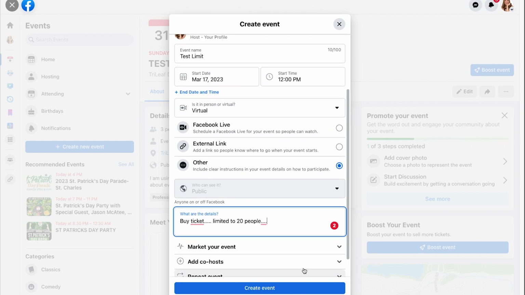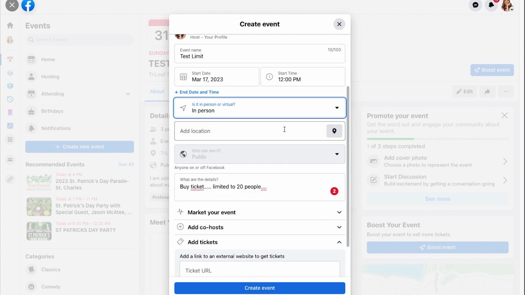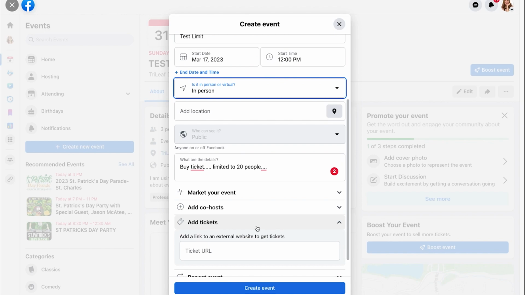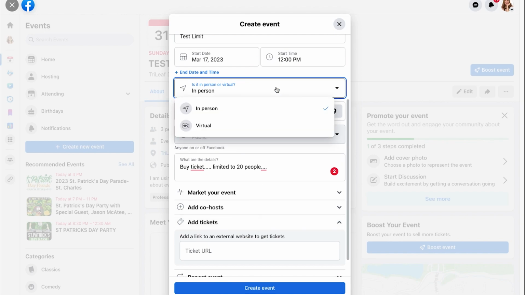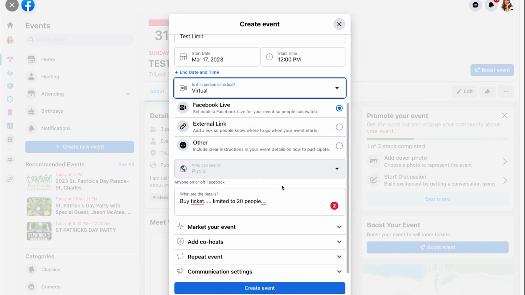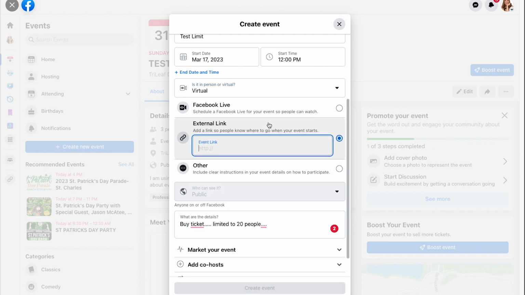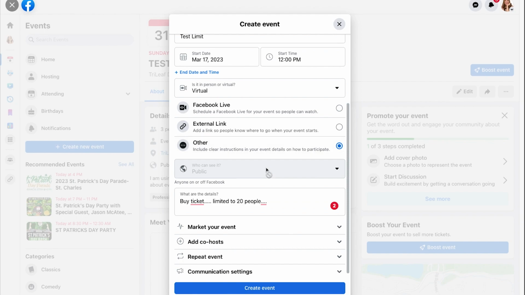But that's the best way to do a limit to it, is either do a live event and it has the add ticket button, or do a virtual event and do the external link button. Those are my two favorite. You can also do the other button, and that will limit the amount of people that can actually attend your event.